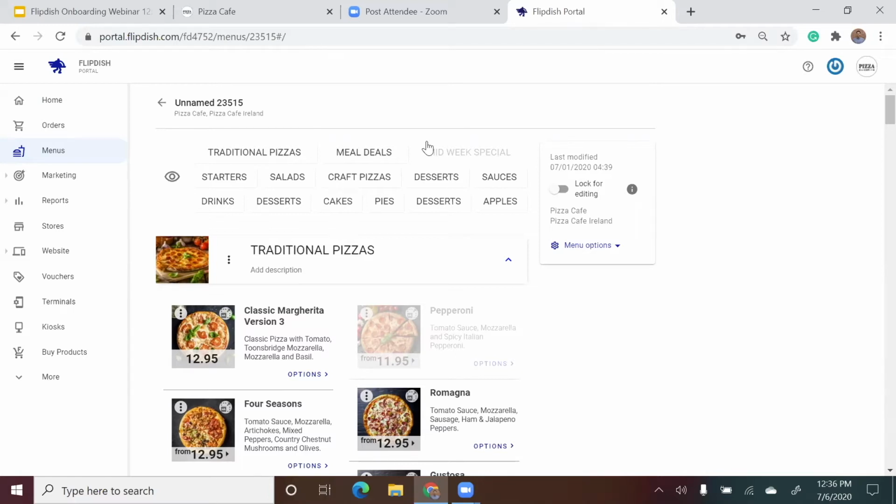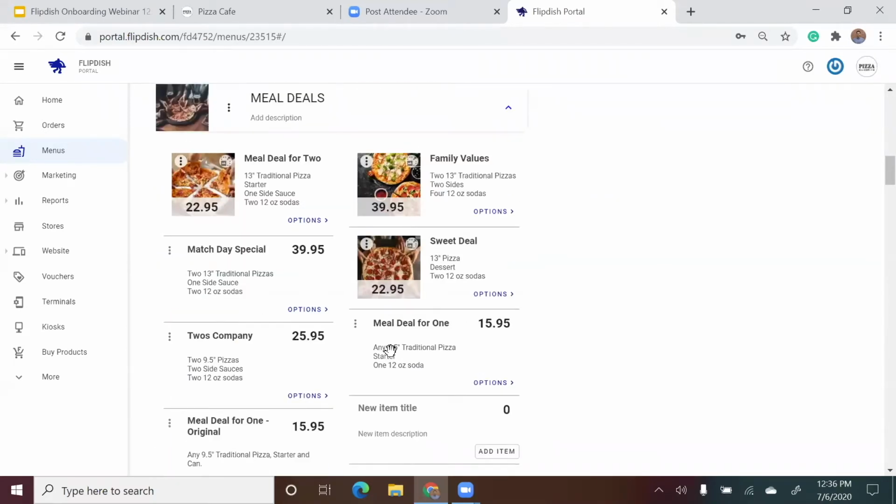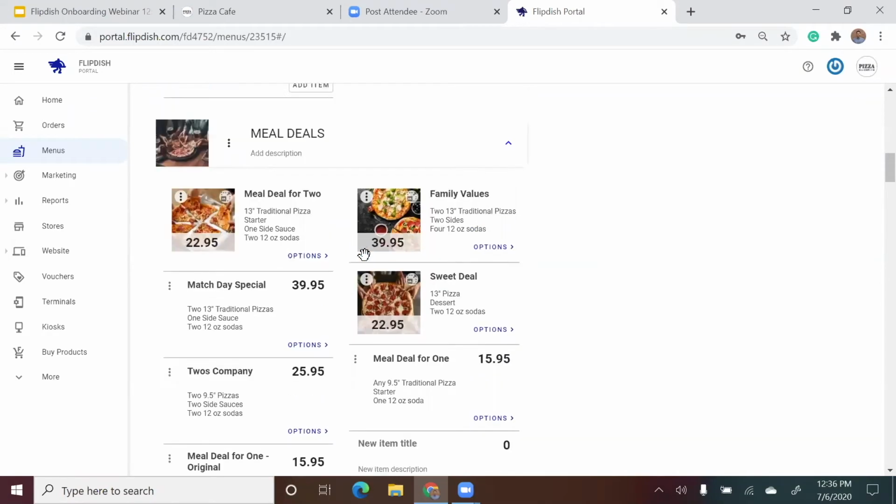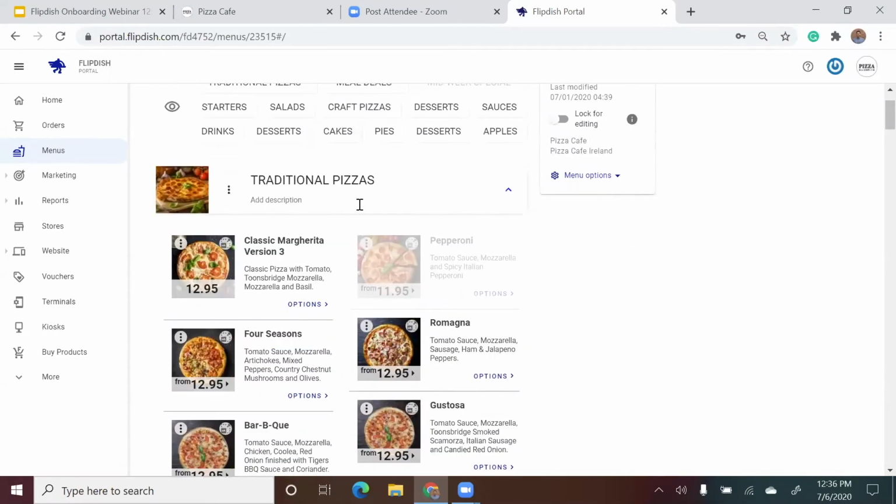The tabs at the top of the page show you different menu sections. It starts with traditional pizzas and ends with apples. If you click on them, it will directly bring you to that section to save you scrolling. So when I click on meal deals, it will bring me right to the meal deals section. Anything in a large rectangle is a menu section, and the items underneath in white are individual items.